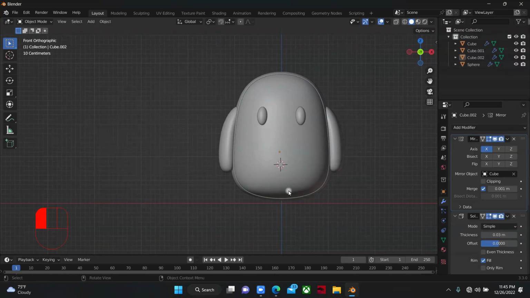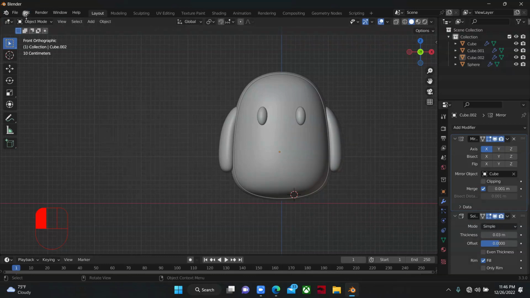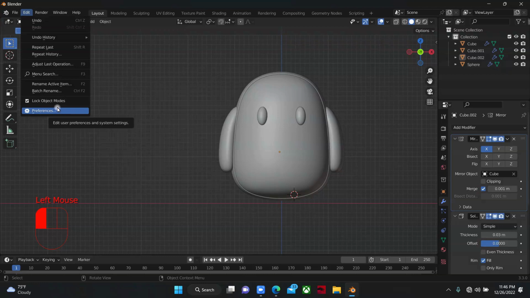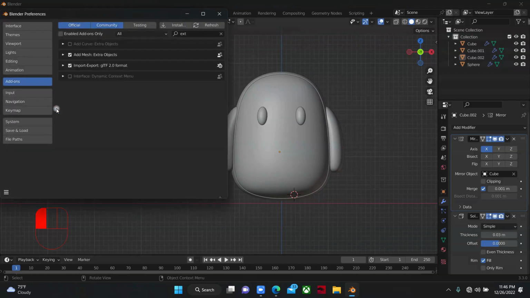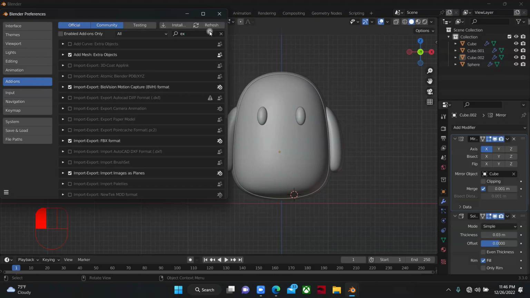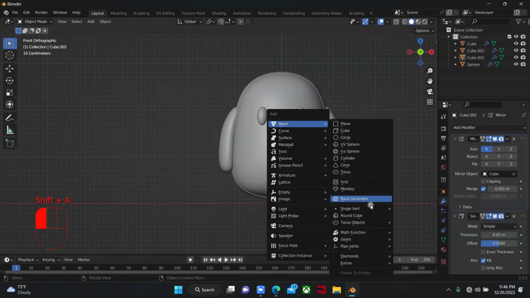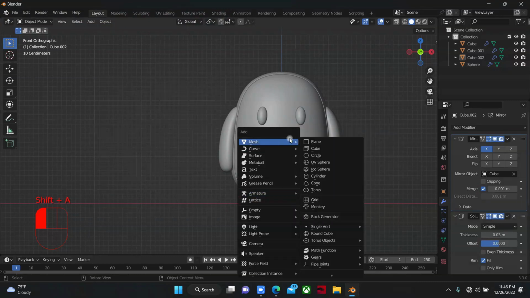So what's next? Let's add the legs. So what I did, I just added a single vertex: shift A, go to single vert. In case you are not seeing this single vert menu, go to edit, then preferences. After hitting preferences, go to add-ons and search extra. Extra Meshes. Just tick the box, go back, and it will appear. Add a single vert.